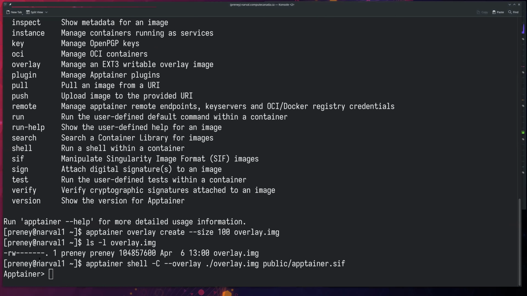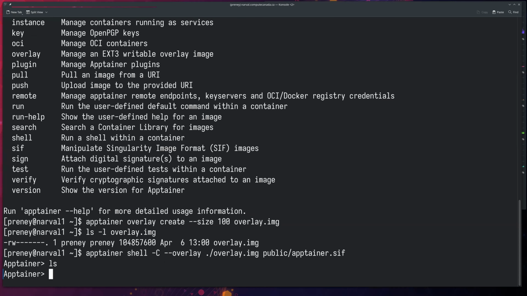Great. Now, if you're running Singularity, you'll see Singularity. If you're running Apptainer, you'll see Apptainer. That tells you you're inside the container. Okay, very important. Now, the next thing, if I type ls, where are my files?